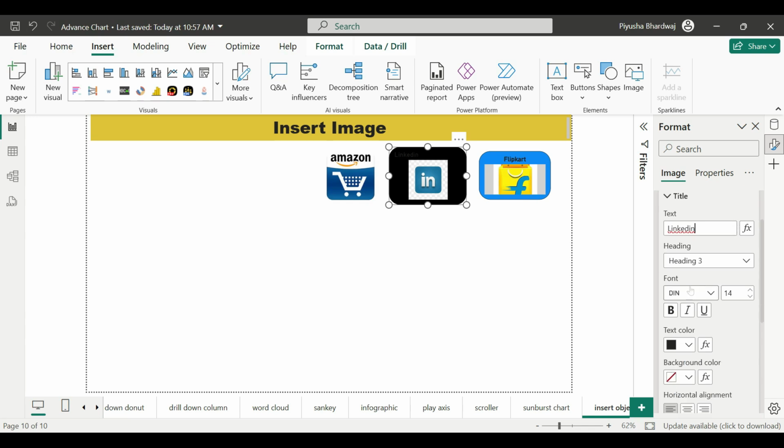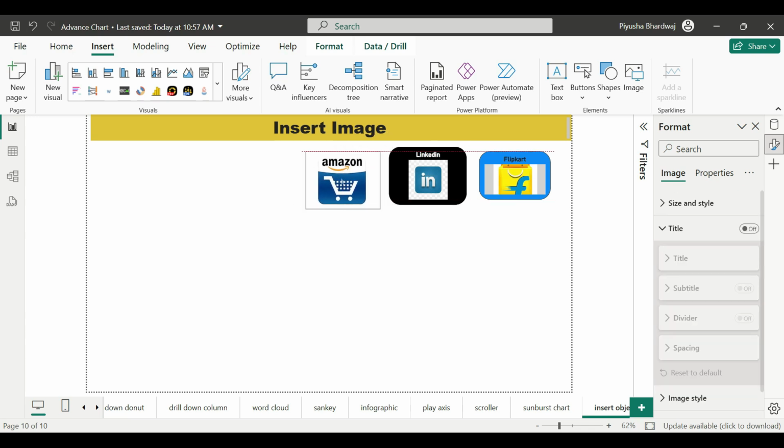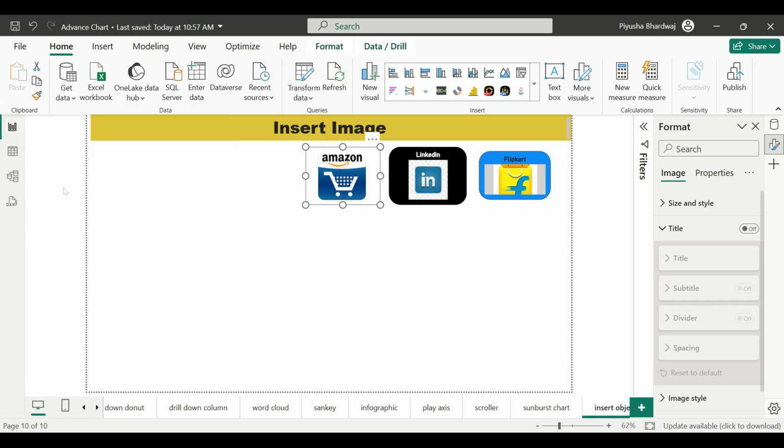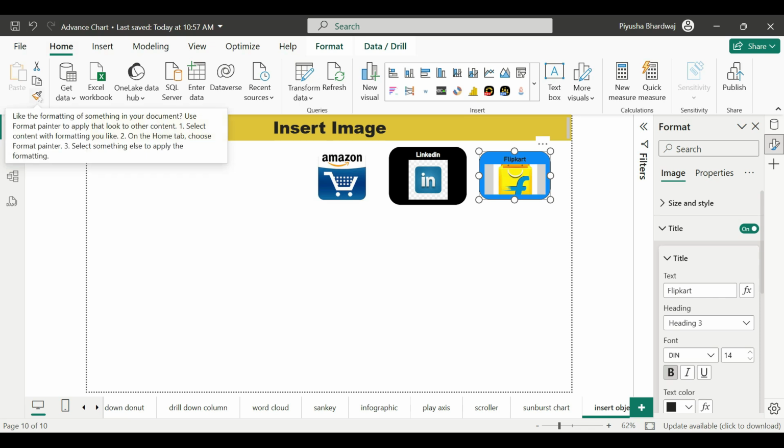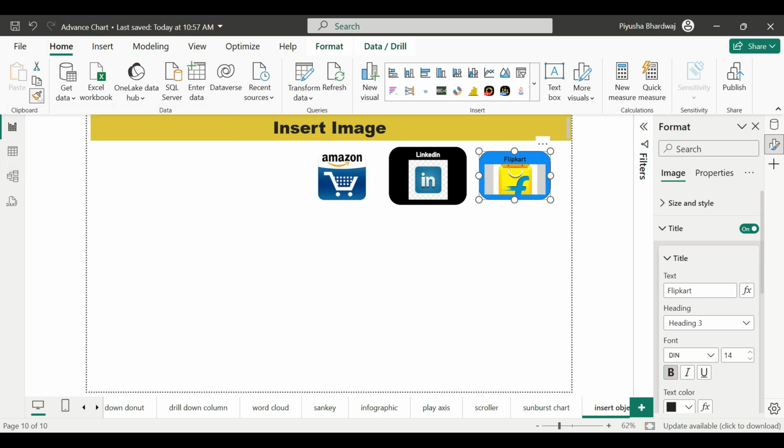Now, third one, if I also do for the third one, you might get bored and you might say, why are you doing it again? So we have a copy or you can say format painter in Power BI. Keep your cursor on that from where you want to copy. Go to Home tab and click on this format painter. So after you click on that, you can just drag it on the target.